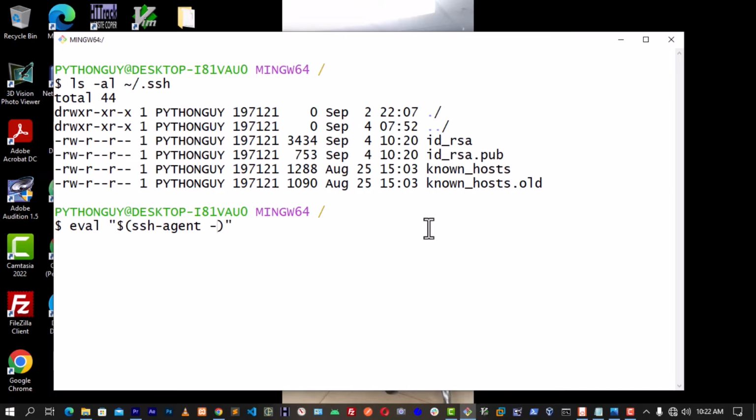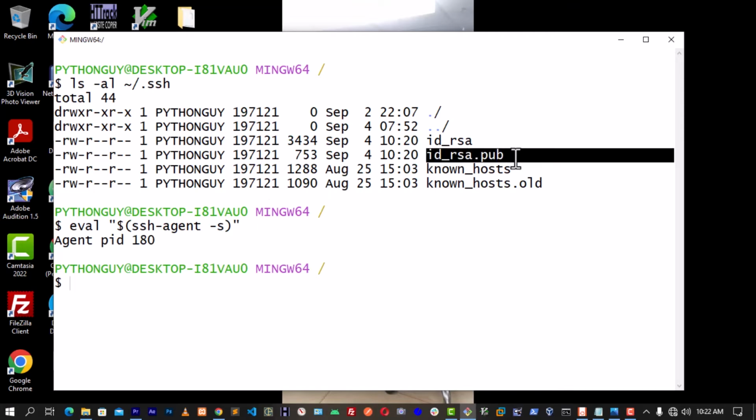Then after putting the agent, you put your hyphen and then your S. Now this is case sensitive, so you should mind your caps lock. After typing all these things, you push your enter key. You can see you have added your SSH to an agent, and the agent's PID is 180.